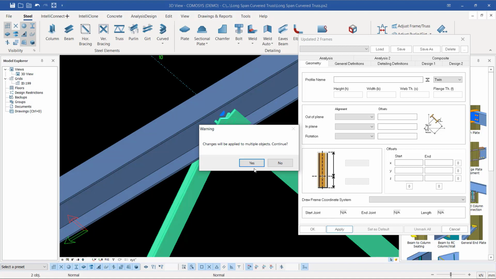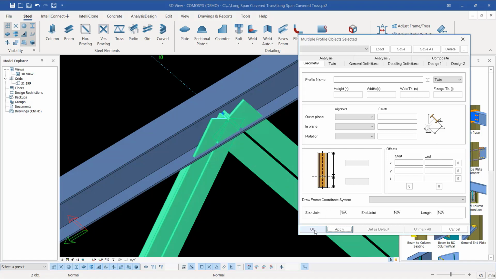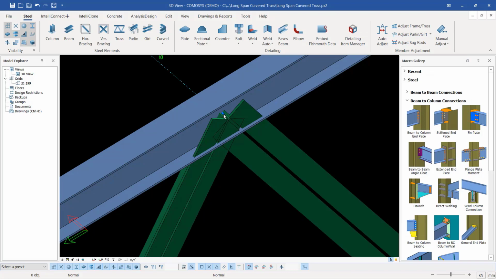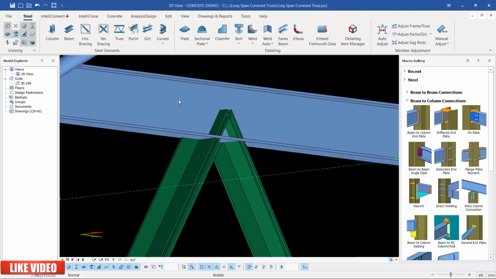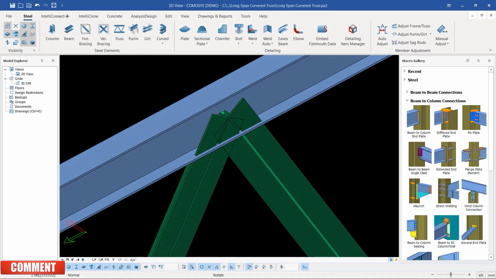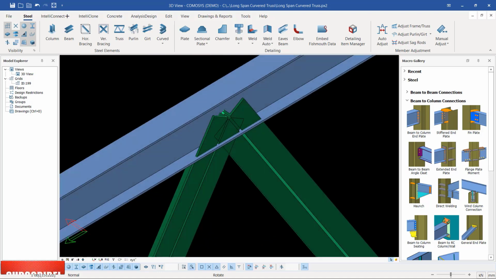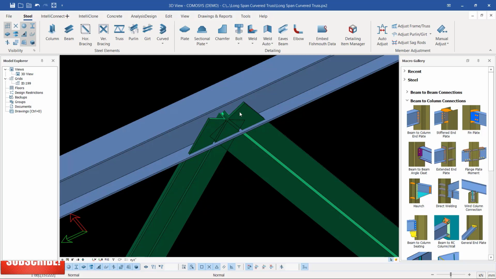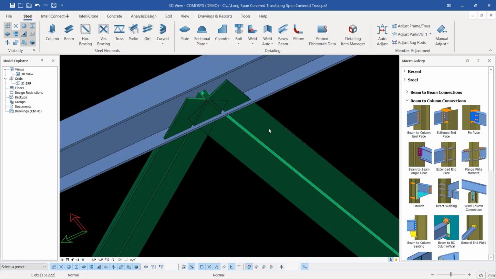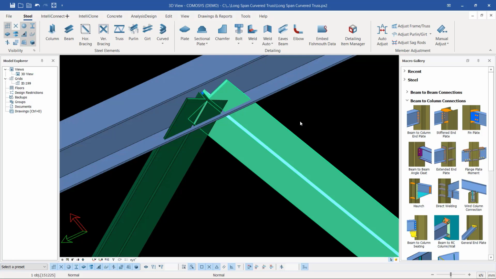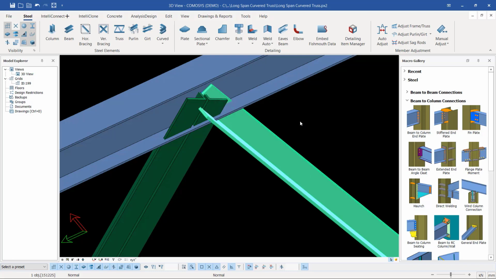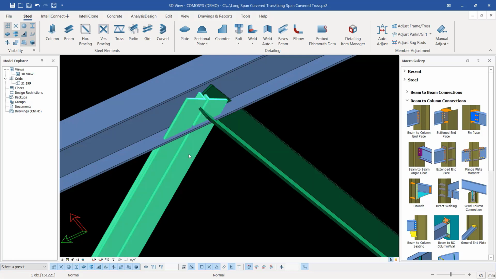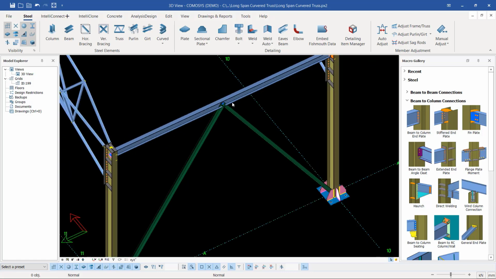And if I click apply, I'll be warned here that changes will be applied to multiple objects. Just continue by clicking yes. So that has affected the two. You can see that I have these two back-to-back bracings in place. The way they have been arranged is not the best way it should be to me. So I'm going to select one of them, then press Control Q to reorient or adjust them to the best position, and select this one also and press Control Q, and that's the way I want it to be.